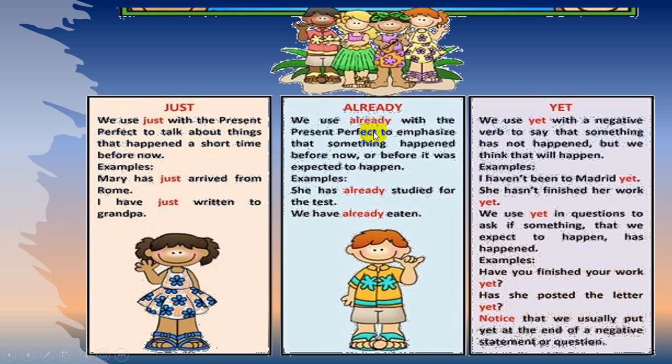Turn to already. We use already with the present perfect to emphasize that something happened before now or before it was expected to happen. Already, meaning "done". Examples: she has already studied for the test. Finished. We have already eaten.